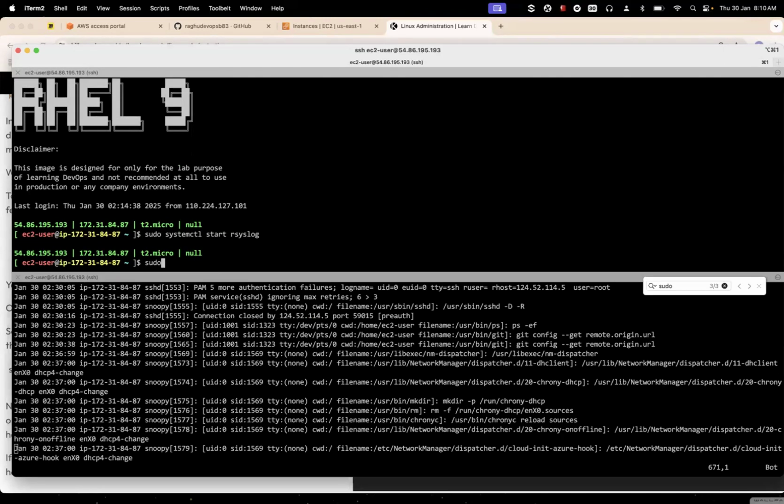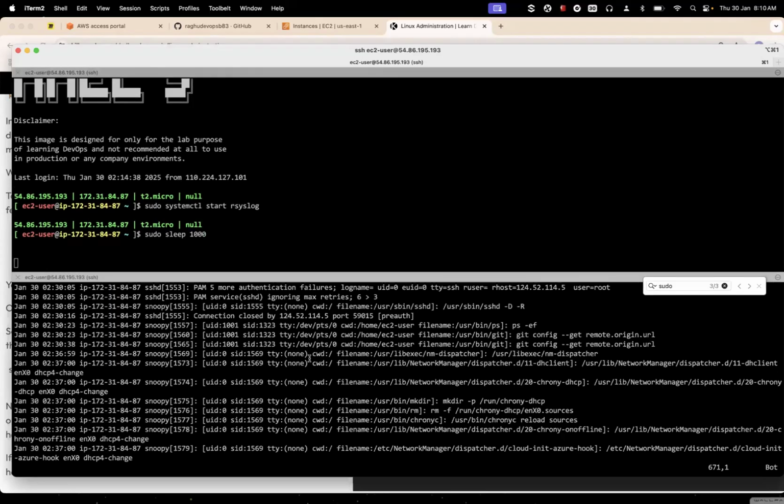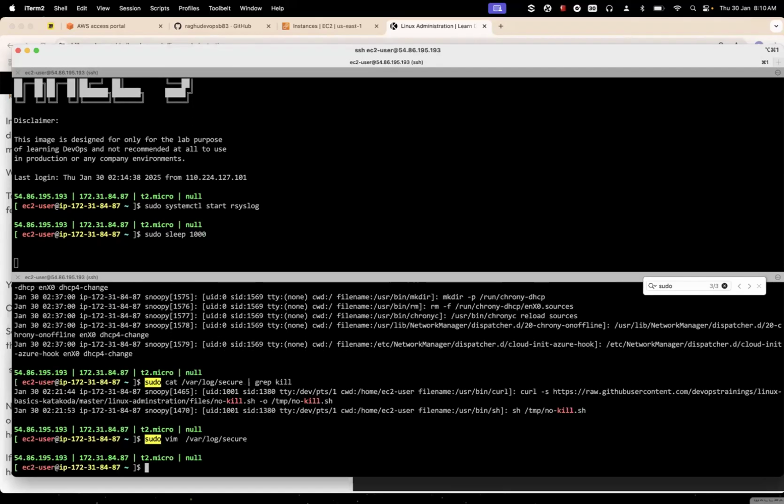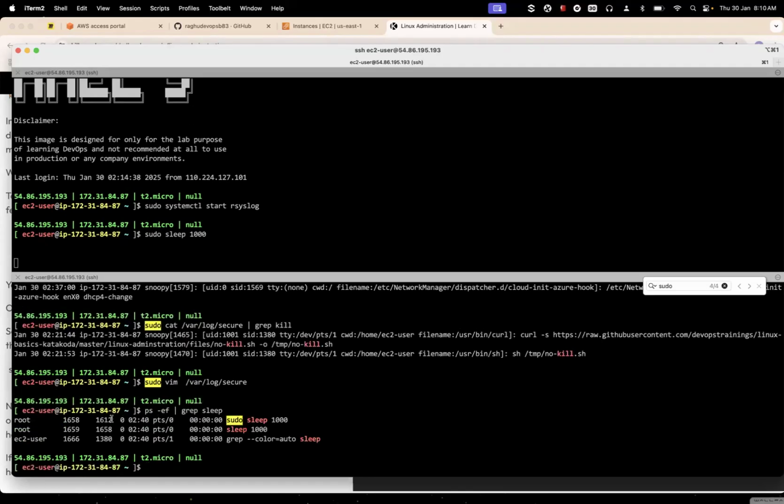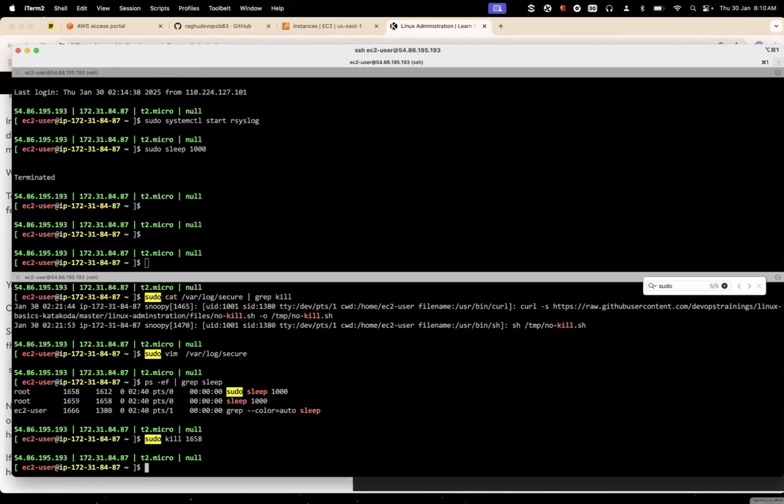Now, sudo sleep with some number. And ps -ef piped to grep for sleep. There is one process. So I'm going to sudo kill that particular process. It's gone, right? So now that information should be there in the system in the form of log files.